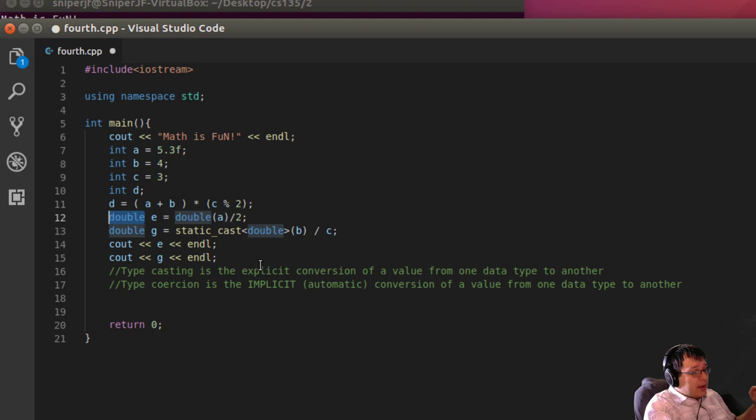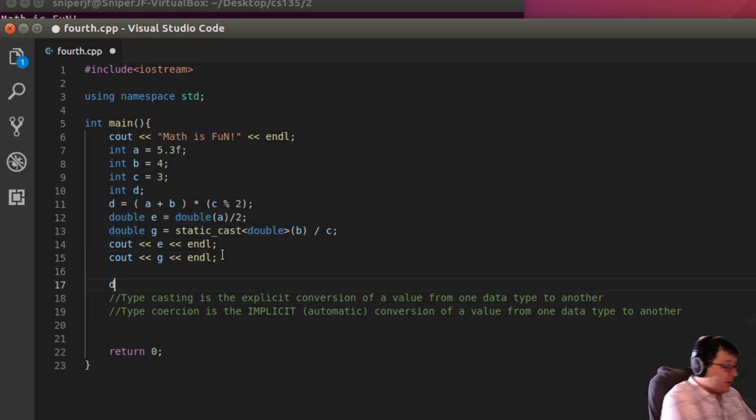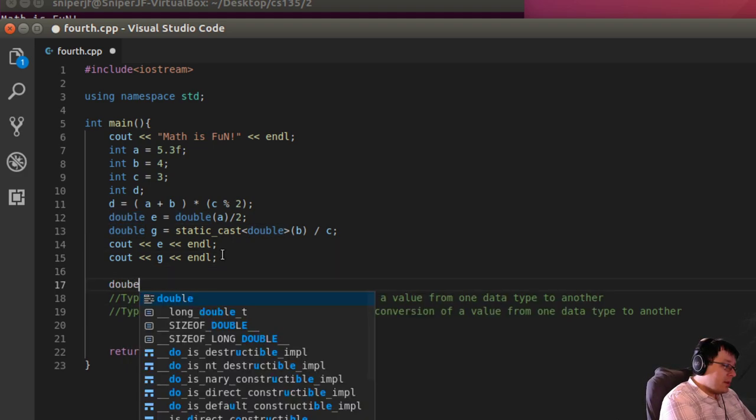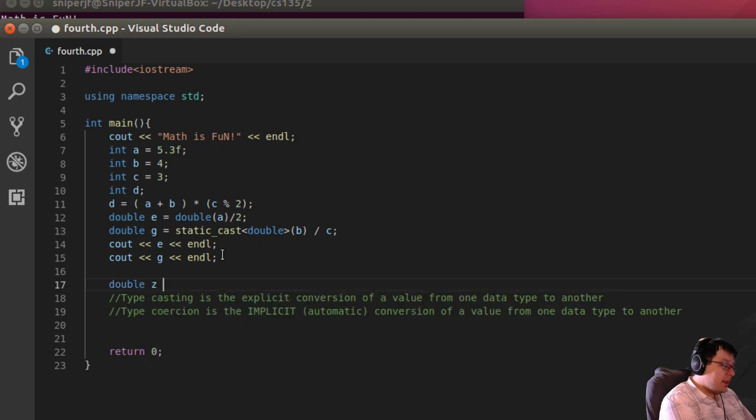In theory, if I do something like double z equals 5, I guess this is kind of like coercion because 5 is an integer and now it became a double. But that's not really that relevant. I think the big one is this one.